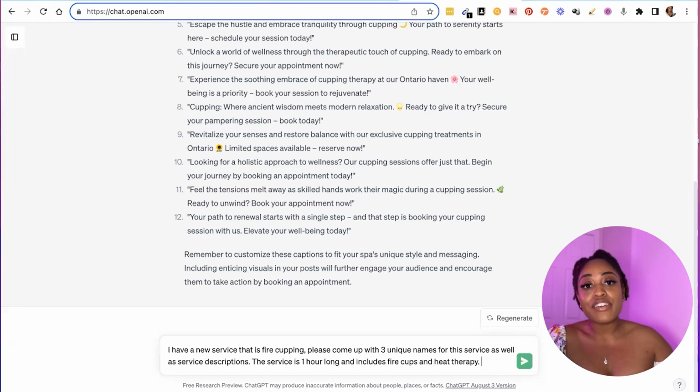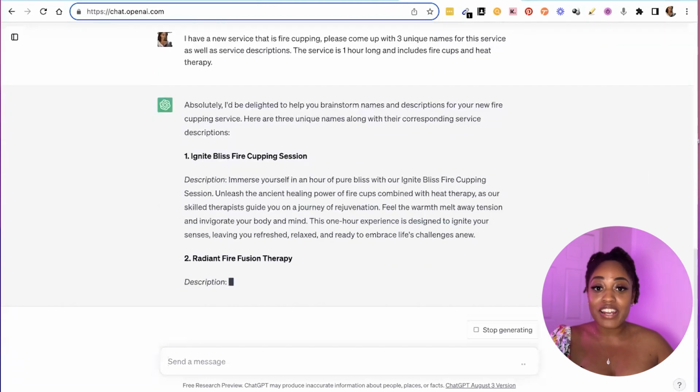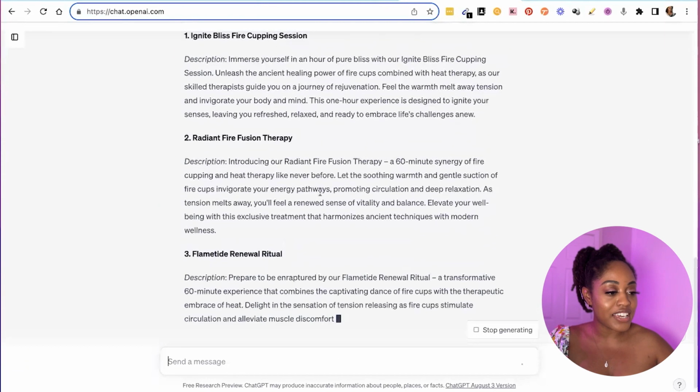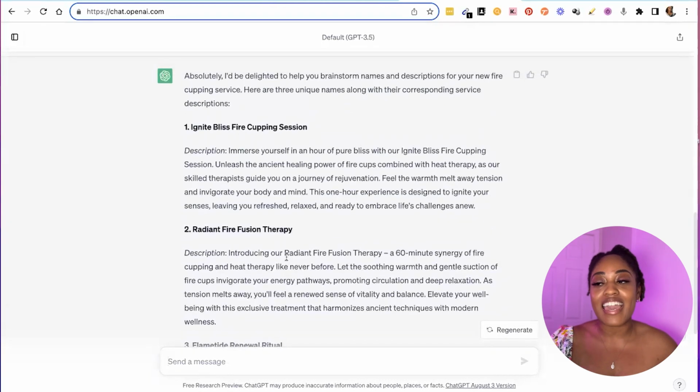So give it as much information as you want to, because the more background information you give it, the better the response. So click enter. And as you can see, it came up with quite a few responses. Ignite Bliss Fire Cupping, Radiant Fire Fusion Therapy, Flamidite Renewal Ritual. Of course, these will be a sounding board. You will see these names and some of them may resonate with you, some of them may not. But that is another way that you can use ChatGPT for your spa, is to use it to create service descriptions, names of your services, and just help with that creativity part of running your business.